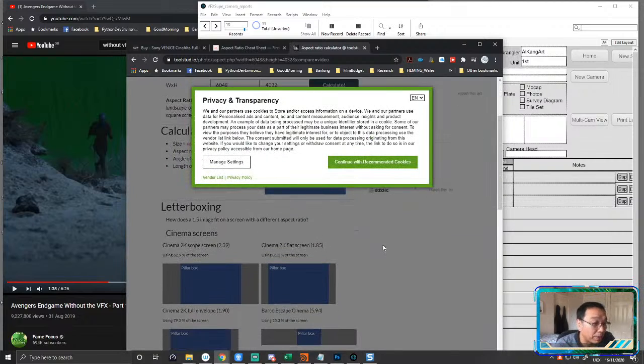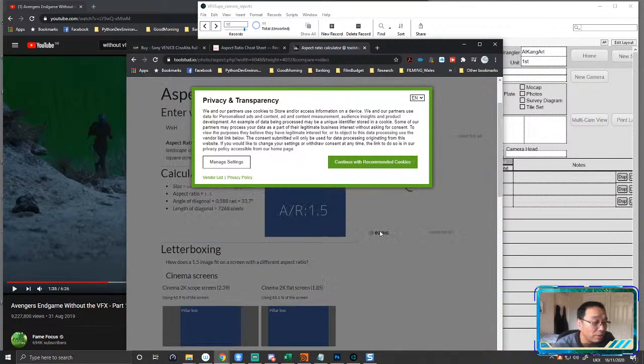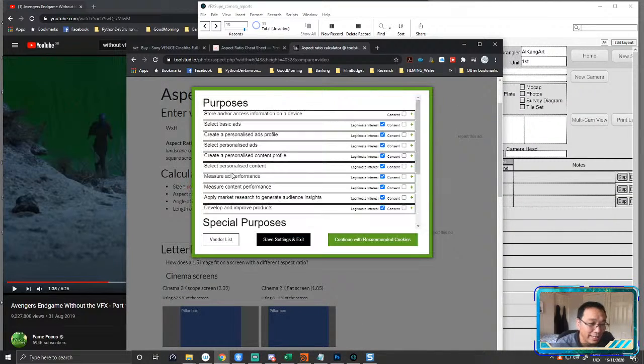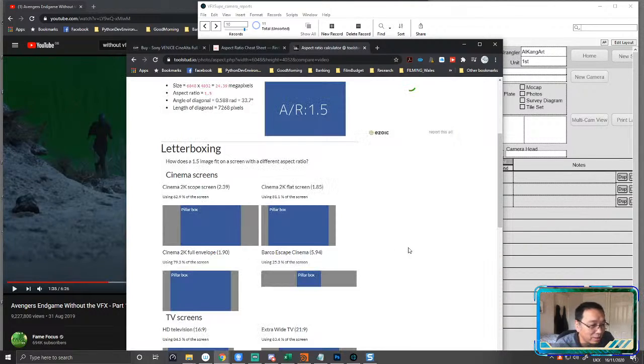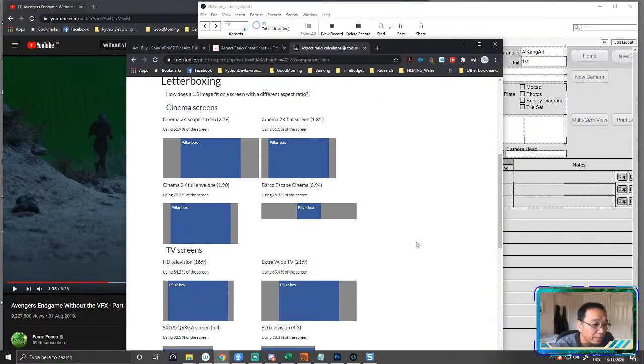Oh, that's good. Aspect ratio calculator. Why don't we do that? I hate this. I really hate this so much. I have no legitimate interest. I don't know what that means, but out of context of it saying no, not interested, right?